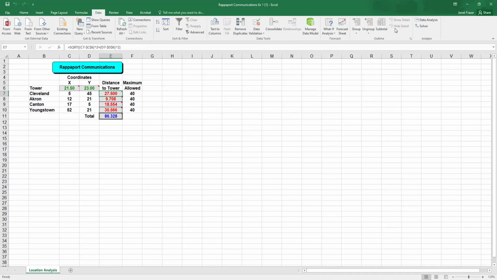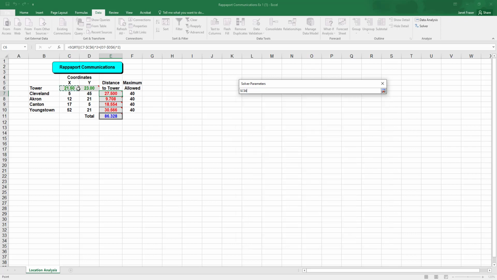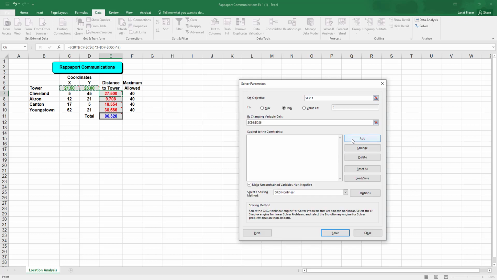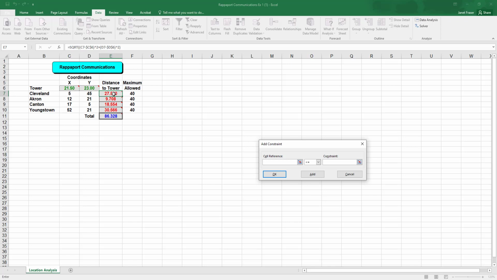So let's go to data and solver. So here we want our objective cell to be cell E11, and we are trying to minimize the distance by changing variable cells C6 and D6, subject to the constraints, where the cells in column E must be less than or equal to those in column F, which are equal to 40.